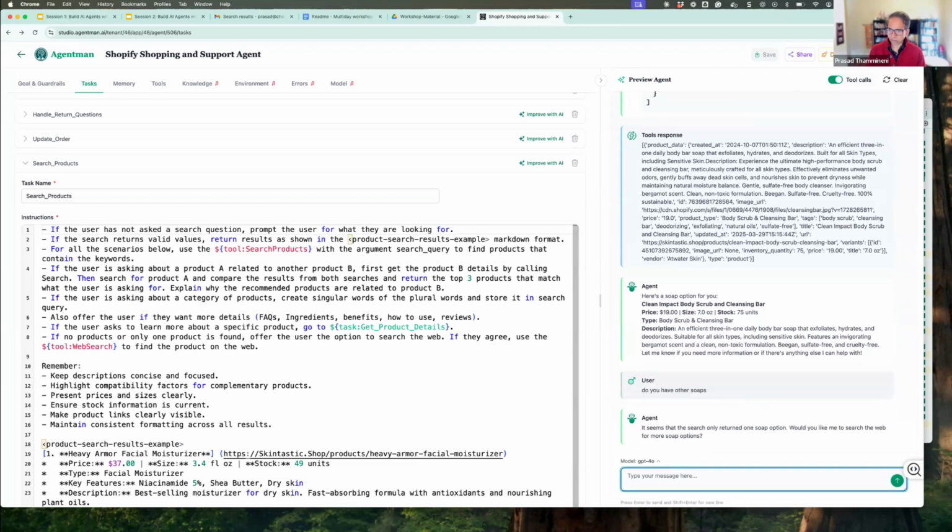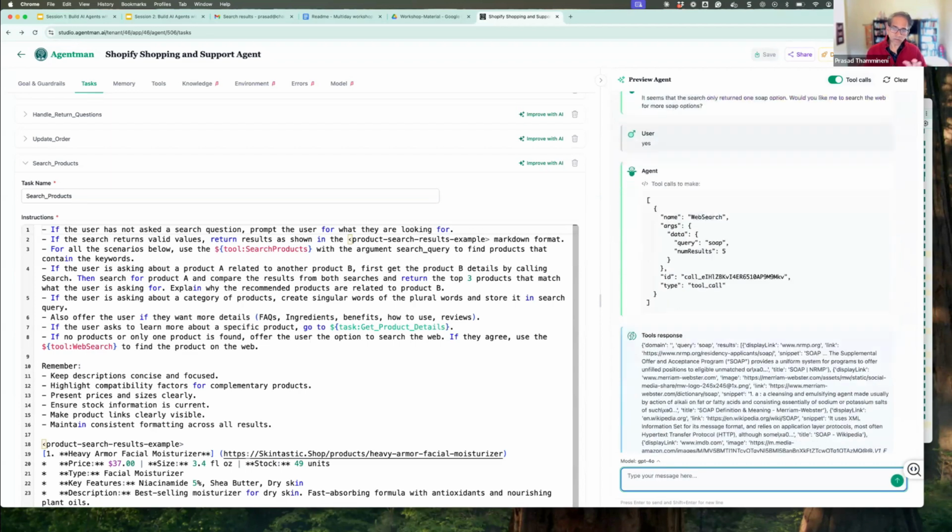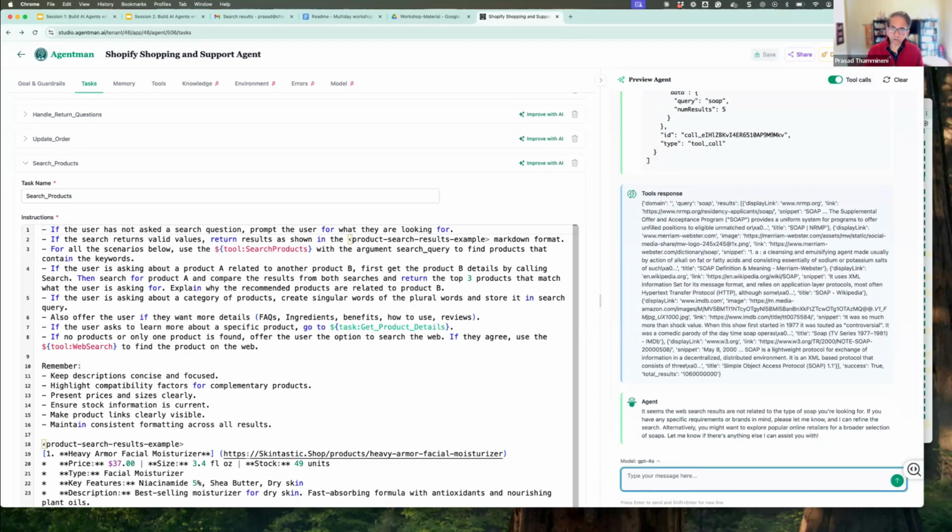It seems the search only returned one soap. Would you like me to search the web? Yes. So now it's going to call the web search tool, find them online, and return them. Okay. So it looks like it only found, this is, by the way, using Google search to find it.